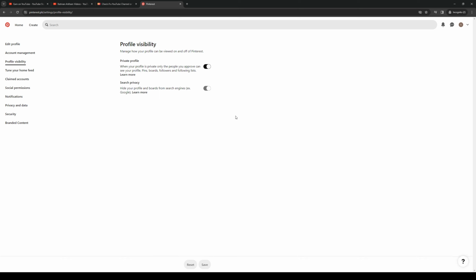Now, by default, this is set to public. So if you guys were looking to create a Pinterest account, then that's basically what you would need to do to set your profile to private.